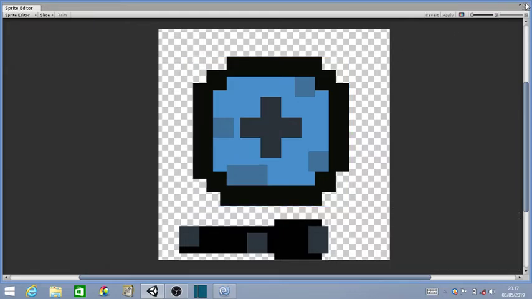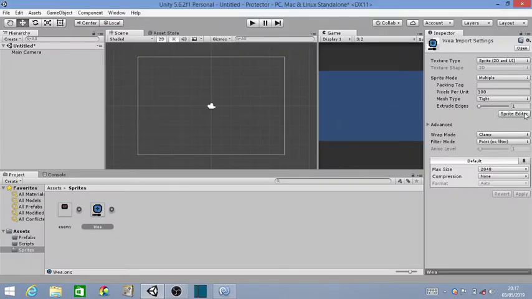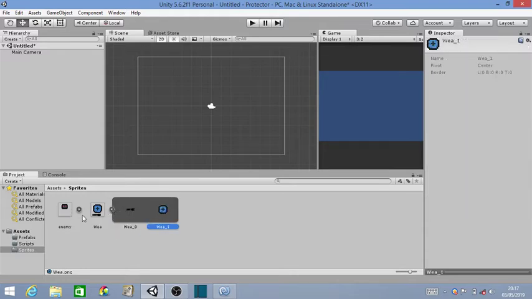Note, if you are importing default Unity sprites like a circle and a square, you don't need to do this. It's only if you are creating your own like what I did here, then you actually need to go through this process.